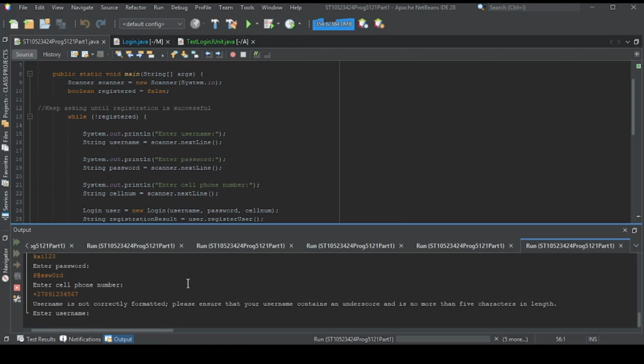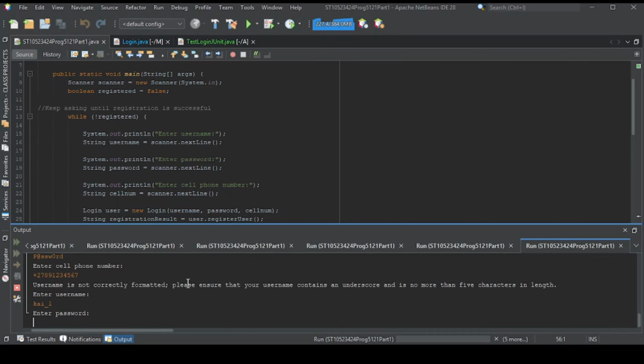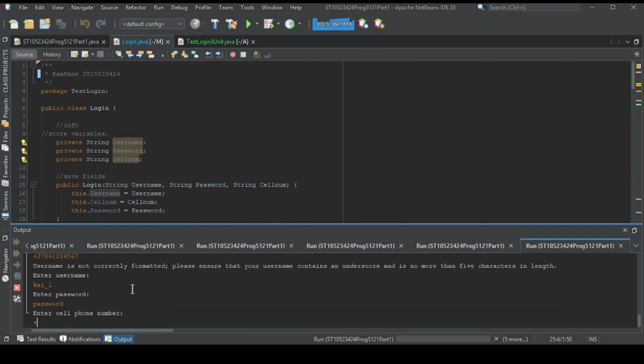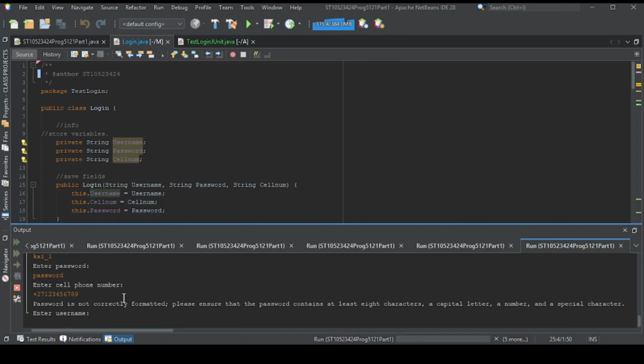And if you enter the username correctly, let's say I could do Kai underscore 1, 2, 3, 4, 5. That is correct. So the username is correct. The password, let's say we did the password wrong and we did the other parts right. 1, 2. It'll tell you, okay, your password is incorrectly formatted. It needs to contain at least 8 characters, a capital letter, a number, and a special character. So now we do all of that right.